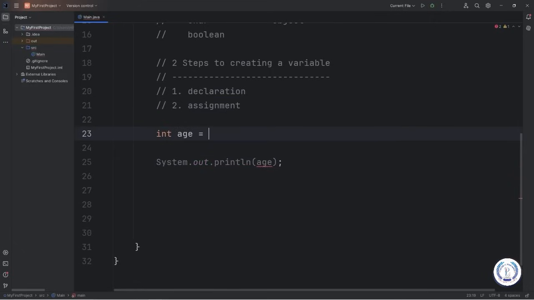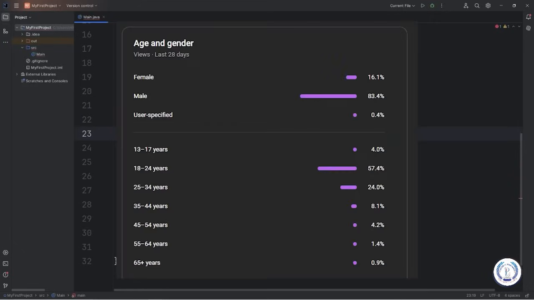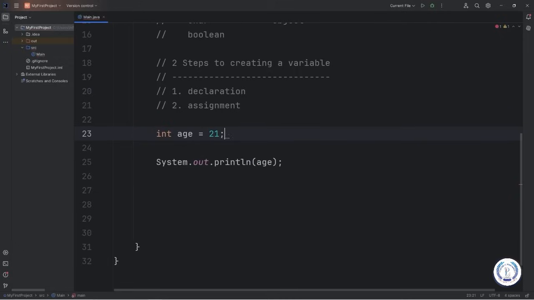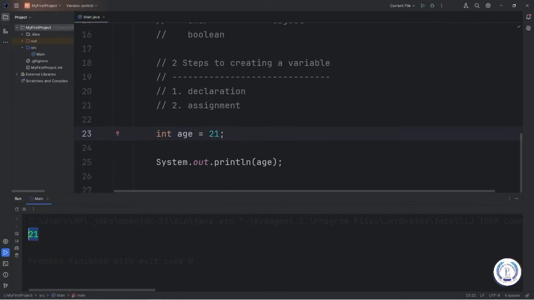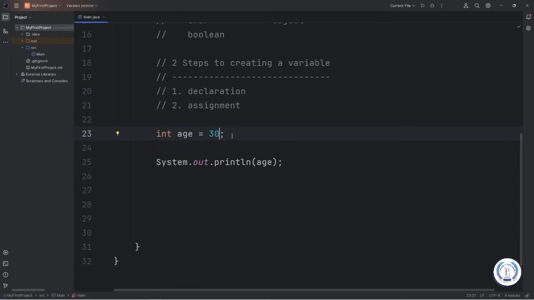So we can set age equal to a value. On my YouTube channel, the average age of my viewers is approximately 21 or so. So let's set age to be 21, and then we'll print it. So that outputs 21. If I were to change this to 30, then my variable age would behave as if it was the number 30. So those are integers, they're whole numbers.